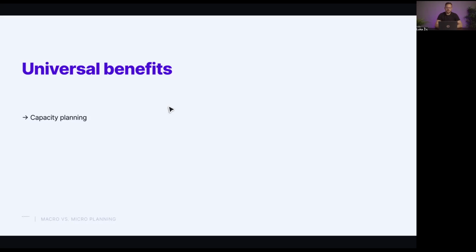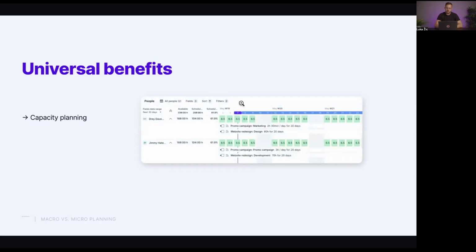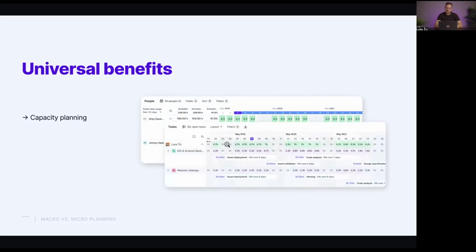So universal benefits. The first one is capacity planning. So we talked about it before. We want to forecast how utilized our people are. Capacity planning is done more or less the same in both tasks and resourcing. So with resourcing, we're booking people and we see their utilization over a time period. And more or less the same thing is accomplished with workload, where we are assigning tasks to people and we see how utilized they are on a timeline. So we have more or less the same output here.